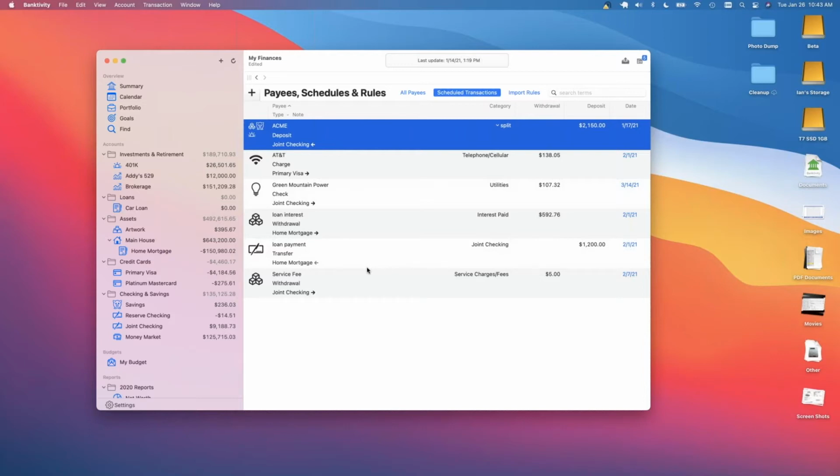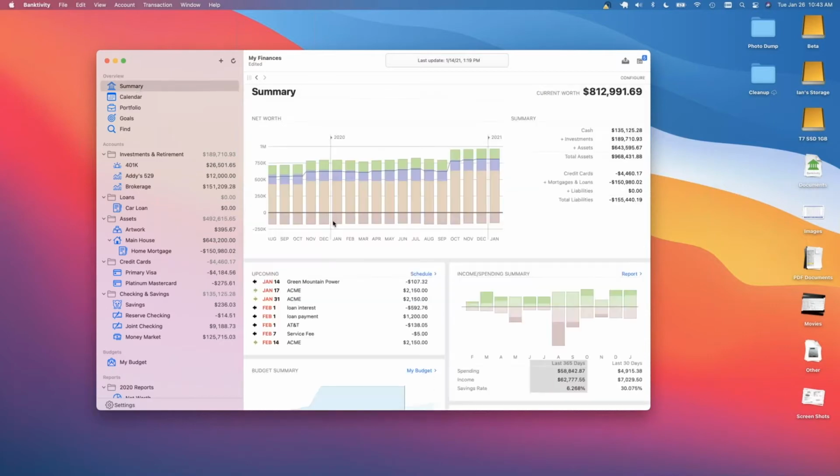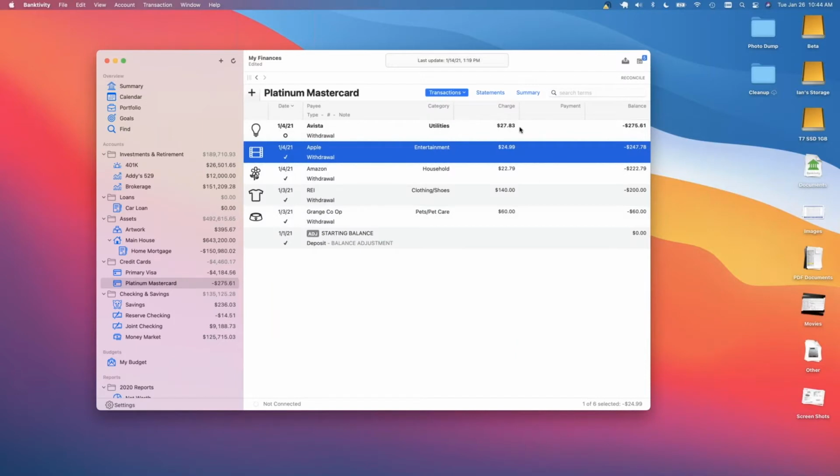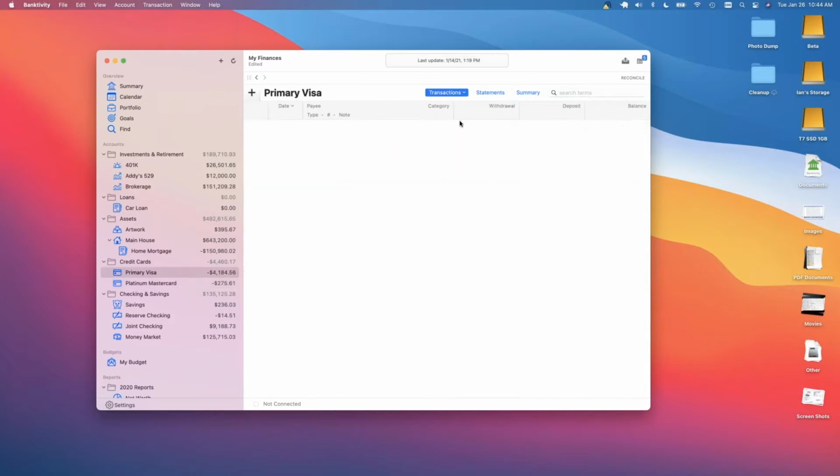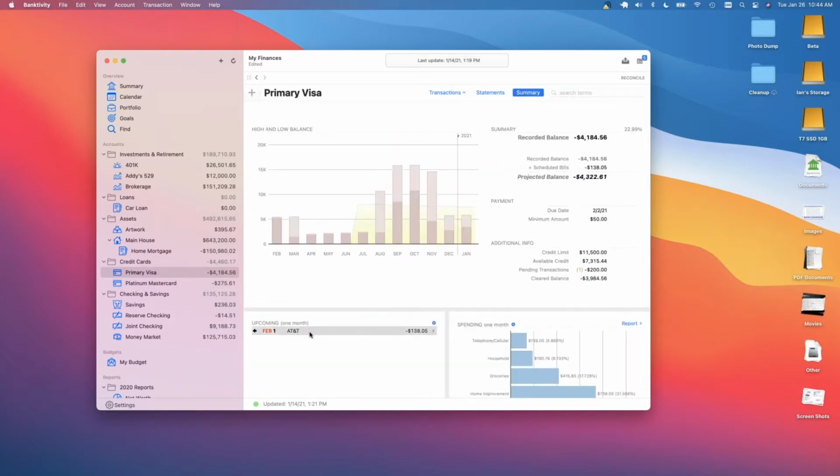Now, once you create these scheduled transactions, where do they show up? I'm going to show you. If you go to the summary here, you can see these upcoming transactions. These are all scheduled transactions that I've set up. Similarly, if you go to an account and go to the summary, you would see any scheduled transactions for that particular account. So this credit card doesn't have any. And if we go over here and go to summary, you'll see this has one where you're paying your AT&T bill, and it's due in February.